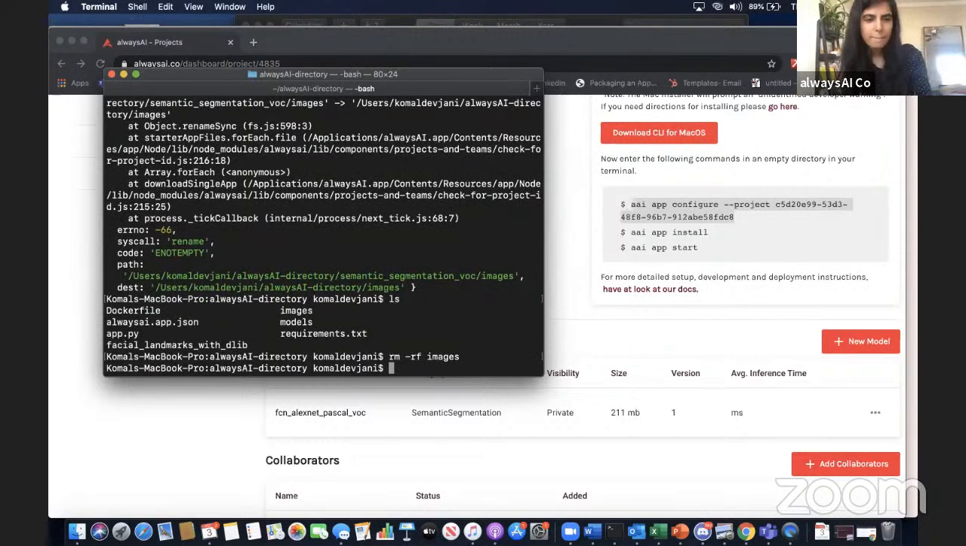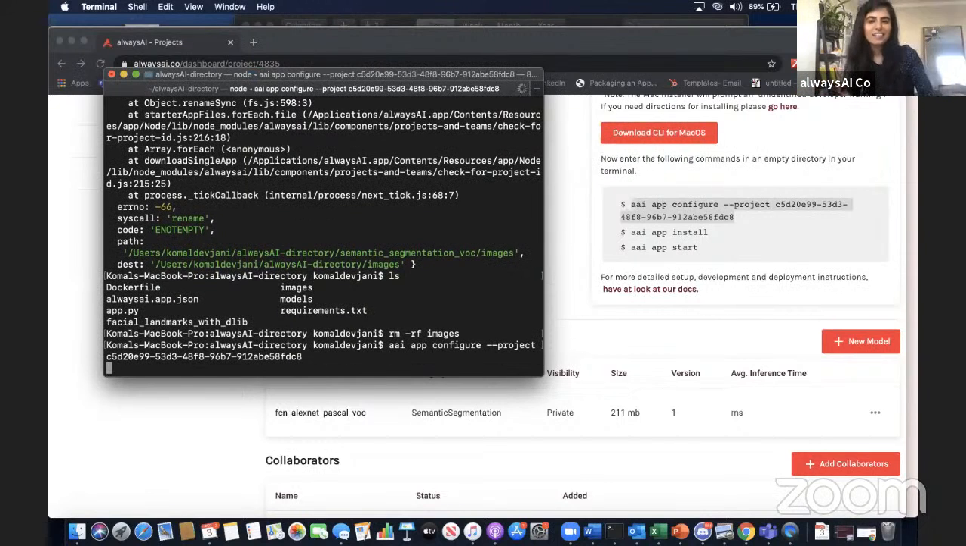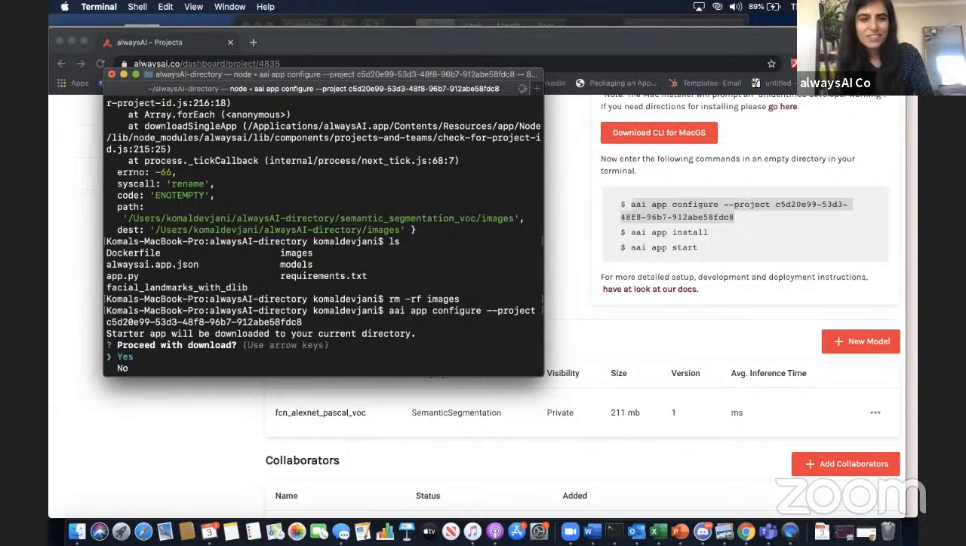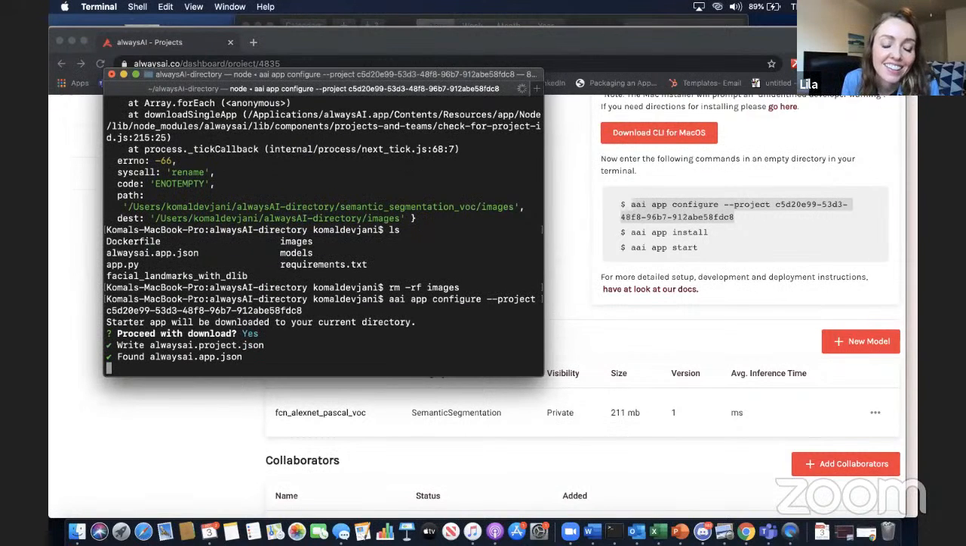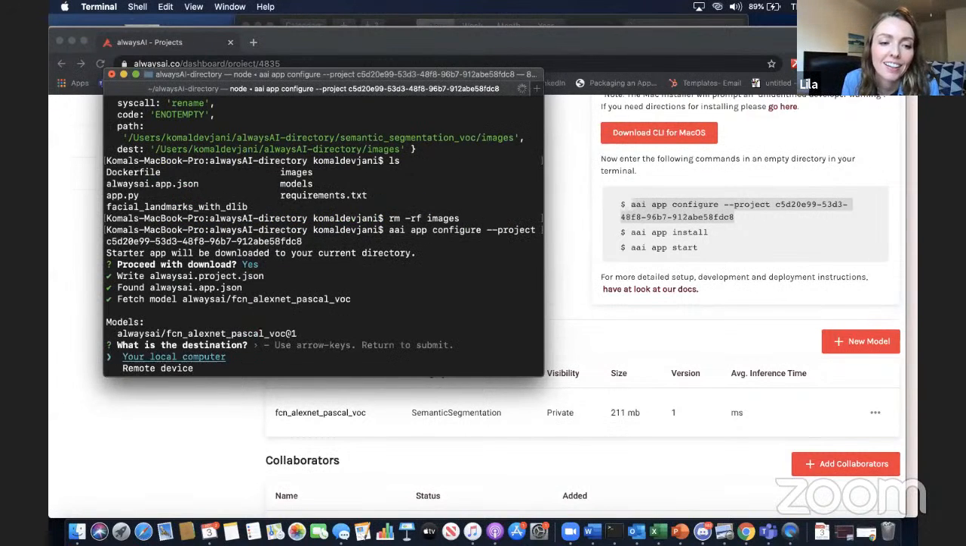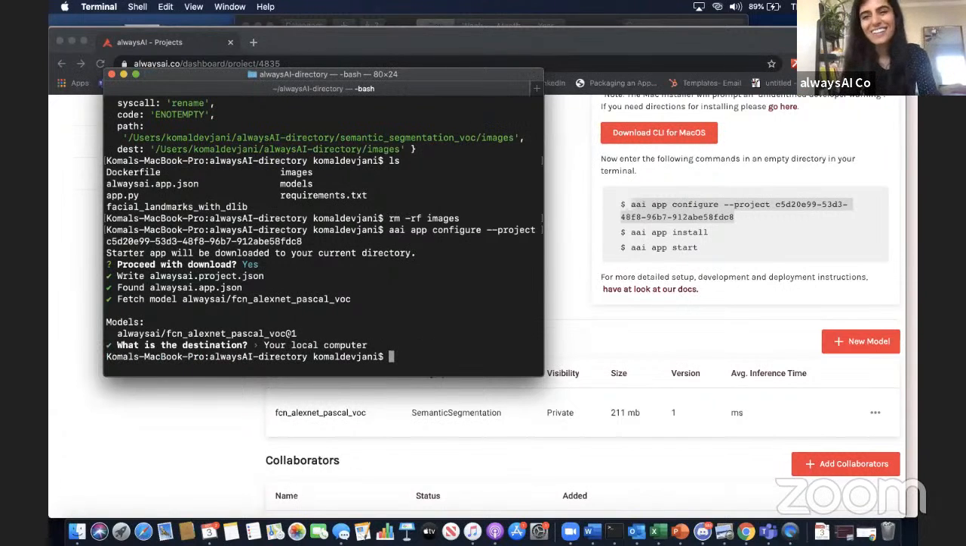Let's see. All right. Fourth or fifth time is the charm. Yes. It's always good. Yeah, that looks better. Perfect. Nice. All right. Awesome. So now we're just going to follow the rest of the instructions here, which is aai app install.